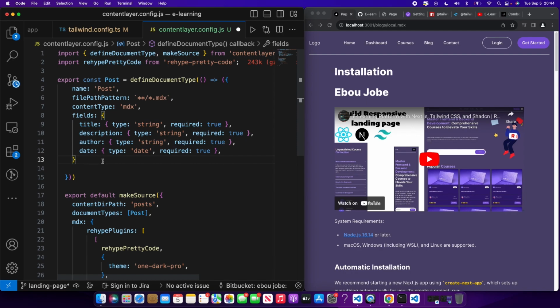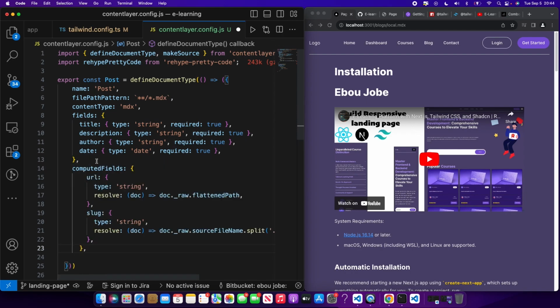So I'll just come back here, below fields, in the computed fields. I will add computed fields. Some of these computed fields are coming from doc. How did I know this? I printed one of them out, and within the raw data that was printed, I was able to realize that I can get the ID from it.